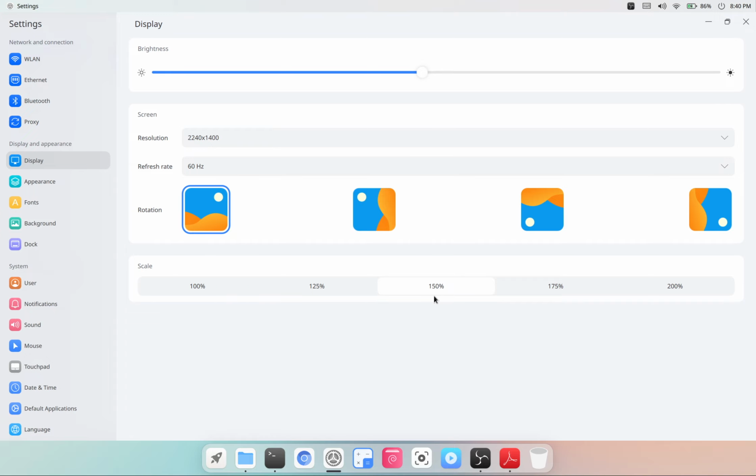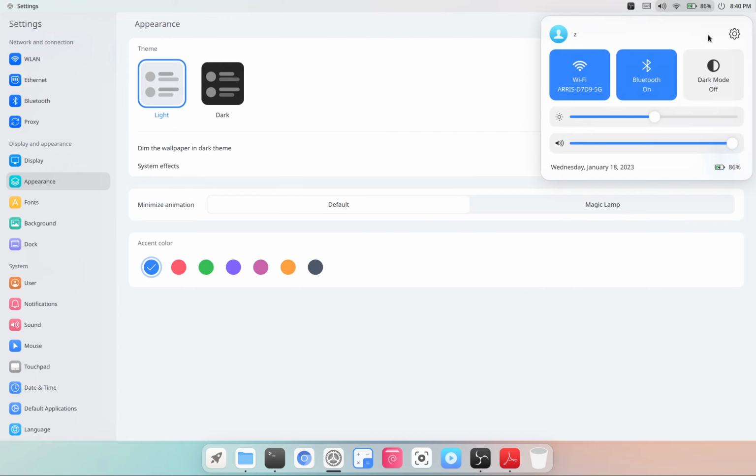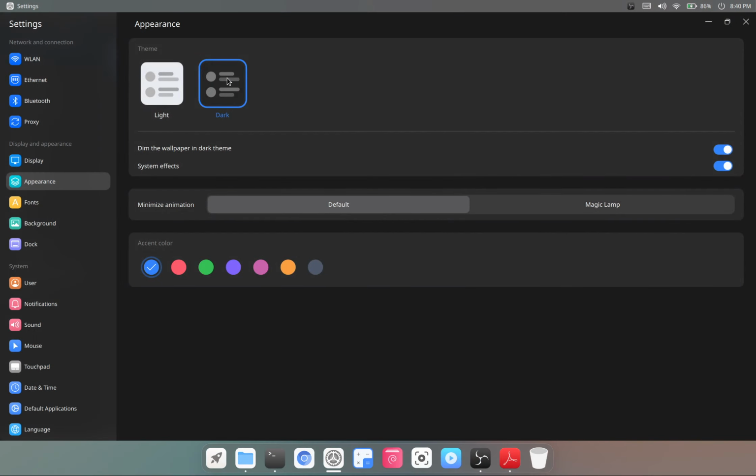So there's that. And then once we go into the appearance, as we can see even in the Action Center, similar to macOS, whatever, we have a dark mode toggle over here, right? We have the similar thing built into the settings, and then there is a minimize animation, similar to what Latte does.